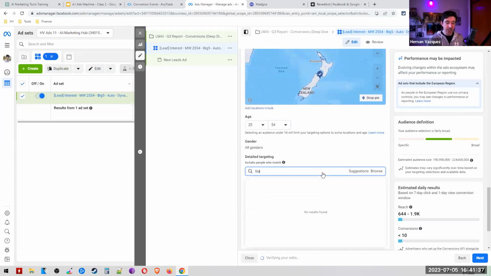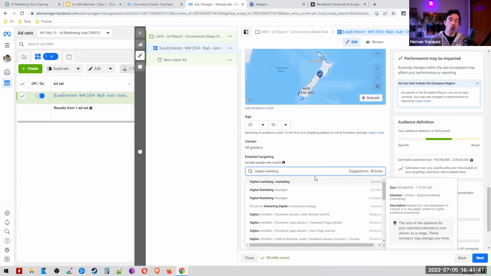My first targeting could be digital marketing. Okay. Just go with the usual suspects. Don't overcomplicate your targeting. All right. From a perspective of who should I target, who I shouldn't target, just go with the usual suspects. If you're targeting people that are interested in dog grooming, just try dog grooming and see what Facebook comes up with, right? If you're targeting people that are interested in engineering, just put in here engineering and see what Facebook comes up with. Don't overcomplicate your targeting.